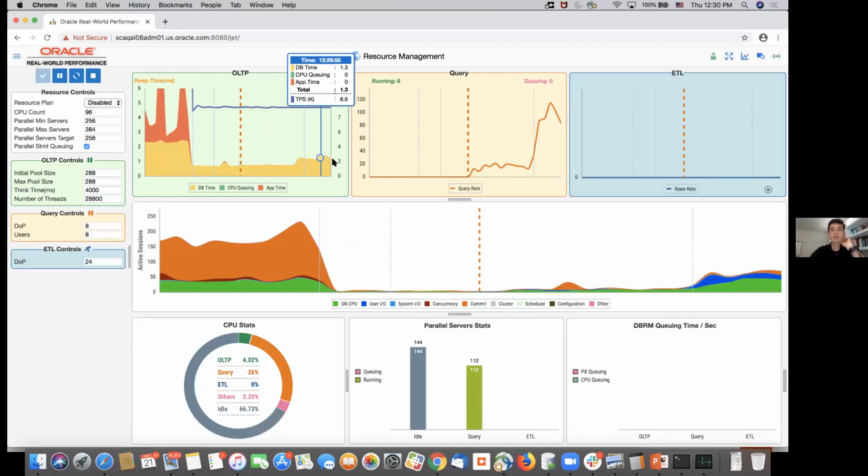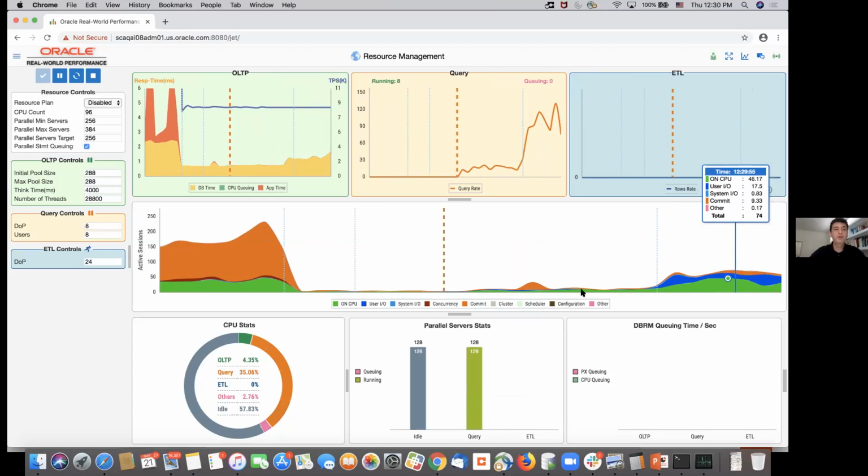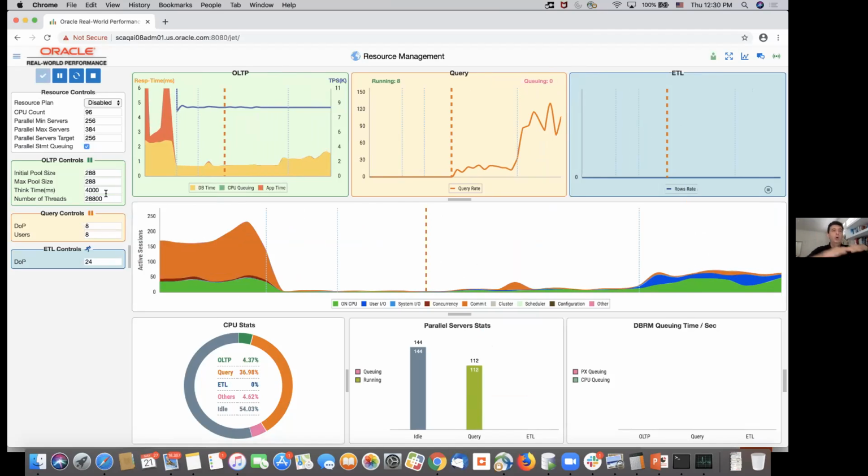Okay, so we have 8 queries. Each of them may use, or they are using, 112 or now 80-something PX servers. They're mostly on CPU, which impacts the ability of the processes coming from the OLTP workload to get scheduled.